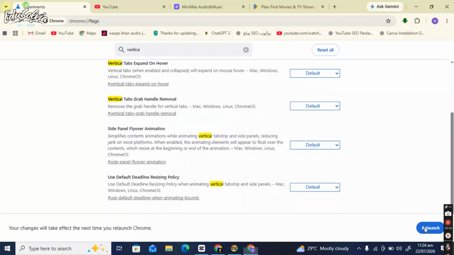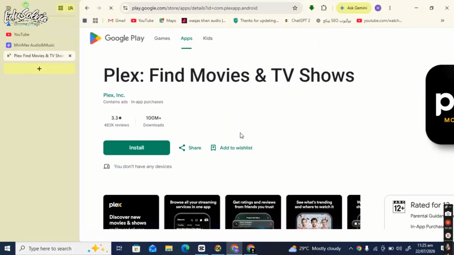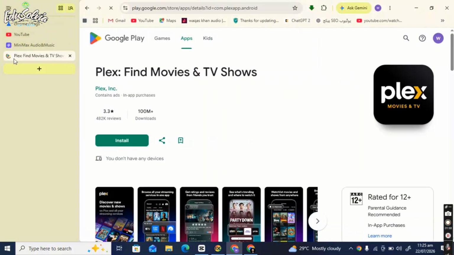Once Chrome restarts, go to the tab area at the top. Right-click on any tab or in an empty space, and you'll see an option called Show Tabs Vertically. Click it, and your tabs will move to the left side of the screen. This gives you more space at the top, and you can also collapse the tab panel to make it even more compact.